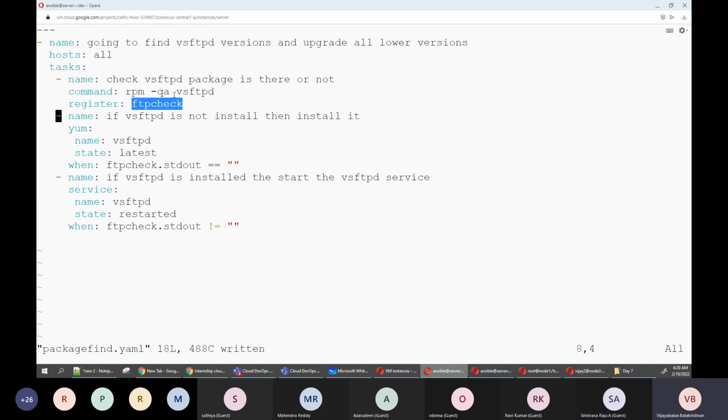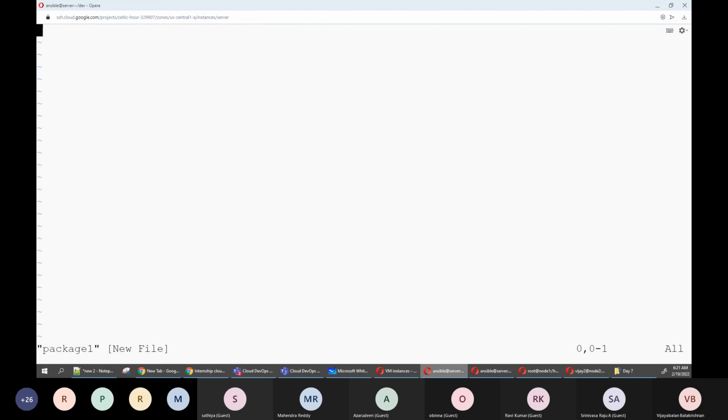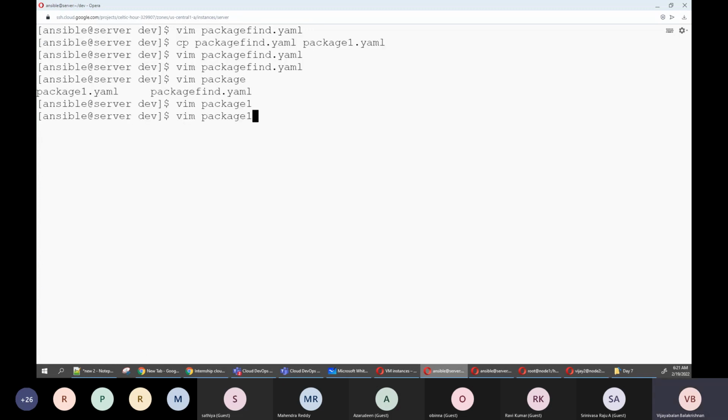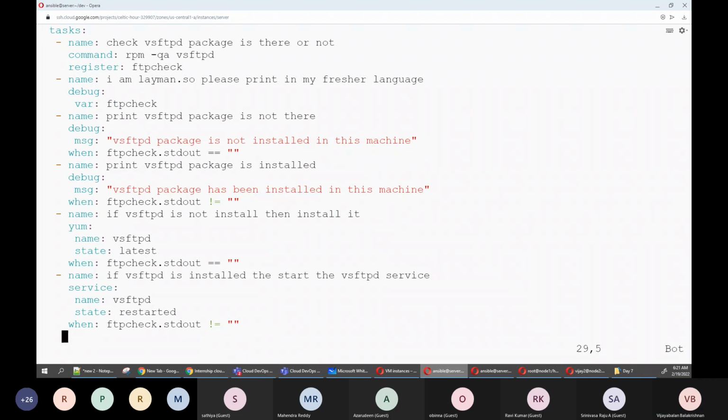Okay, so now I'm just going to open this one. I saved it. So I'm going to open the other file, package1.yaml. See here. So the FTP restarted. Now can you go to node 1 and say service vsftpd status. Service vsftpd status.